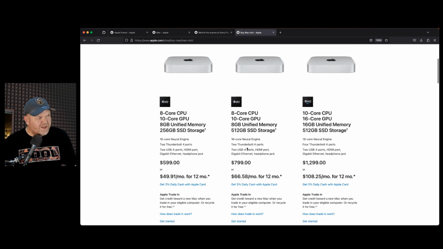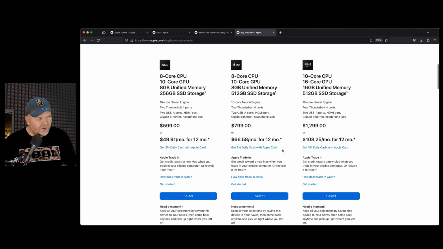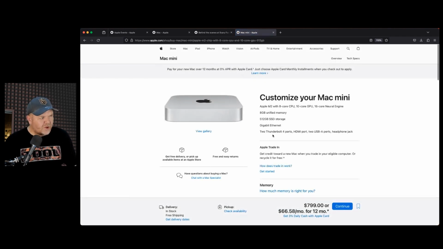Your next model up there is $799. Now we're getting somewhere. That's got the 512 of SSD storage, and the next one up, which is the M2 Pro, has 16 gigabytes of memory, 512 gigabytes of storage, and is using the M2 Pro. So let's assume you don't need the Pro. You're not going to be doing Pro high-level stuff, but you still want a capable machine. We're going to select the middle option for now because we want something that's still pretty good.